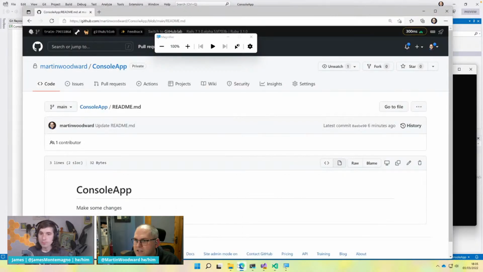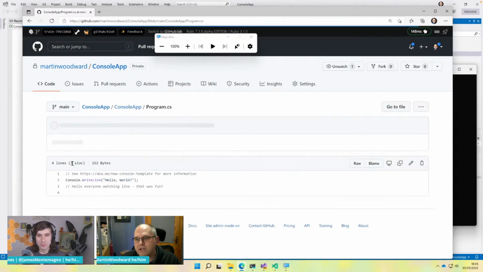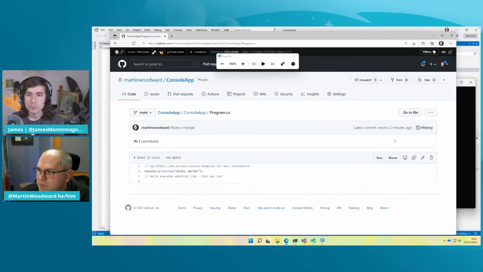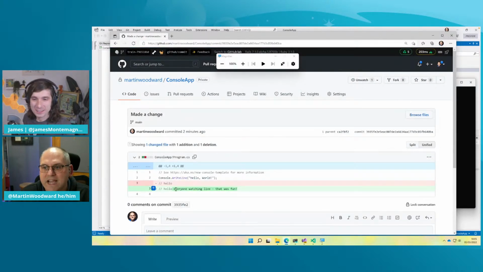So if I go back to the server here and hit refresh on GitHub, we'll see console app. We'll see that it contains my console app proj file with my changes in my solution. And even better, if we look at history, we can see, finally figured out why I'm stupid, and then made a change. And we could click on one of those and we can see exactly what changed between those versions. That's the point of version control, basically. Even though it was a terrible demo to start, I pulled it out of the bag at the end.